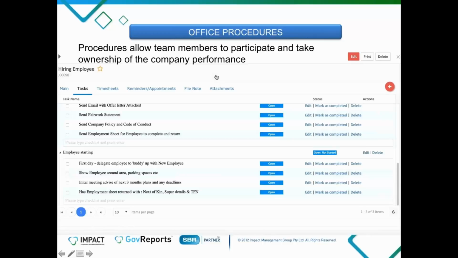So those sorts of things: giving an employee the company policy and any code of conduct that you run, or an employment sheet to get their personal details and their tax file number and all those things that we have to get. And as I said, when I've got a new employee, I organise somebody to be their buddy for the day and for them to go through all that procedure. So those are the areas that I think you can use it, as well as for client lodgement and all your workflow that you have to do for clients.